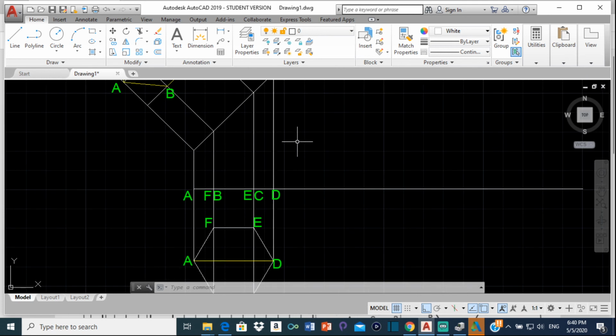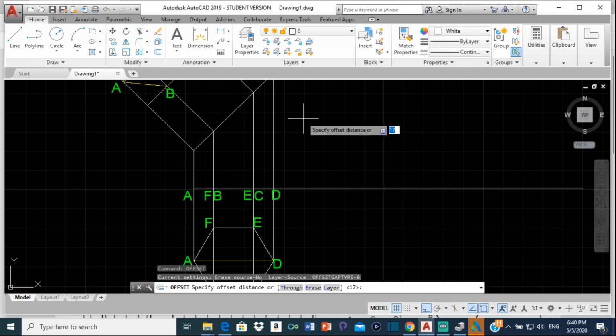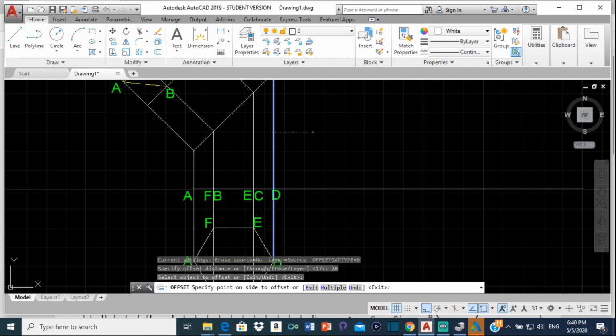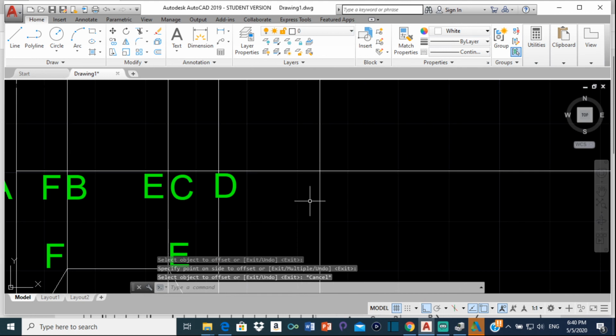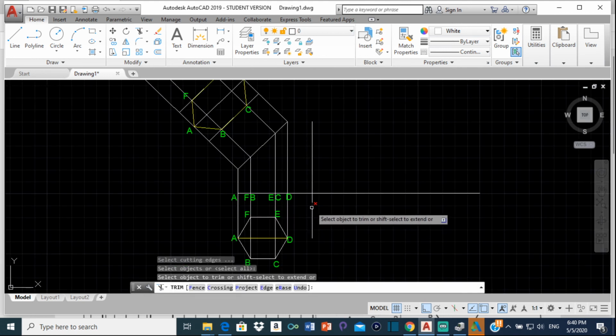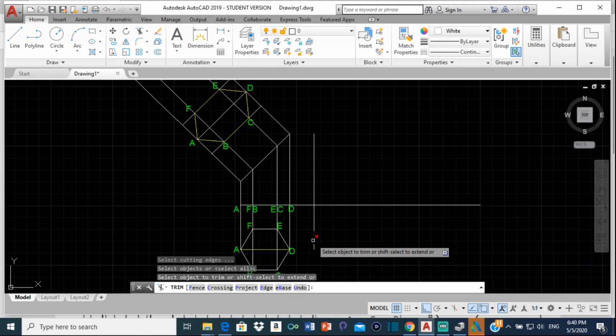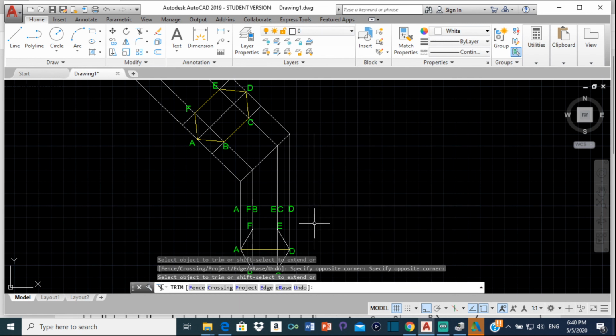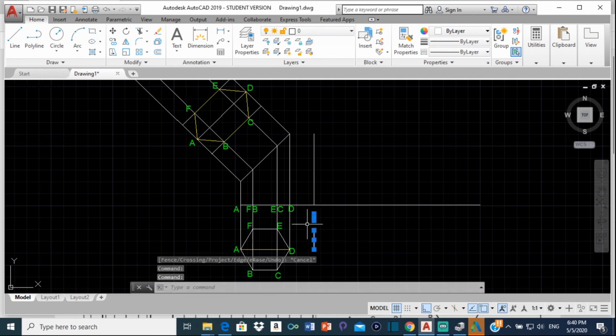Alright, so now I'm going to choose a place to start. So I'm going to start about 20 millimeters over here. So I'm just going to offset this line by 20. So I'm going to select offset and type 20, enter, click on this and bring it over. Good, there we go. Alright, let me just trim off the piece down here that I don't need. I can just click on this and delete it.